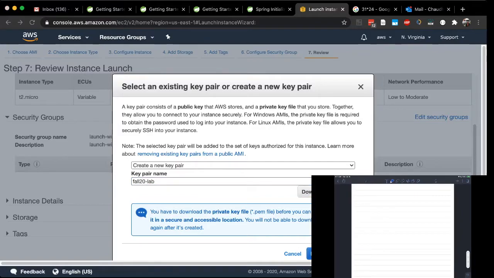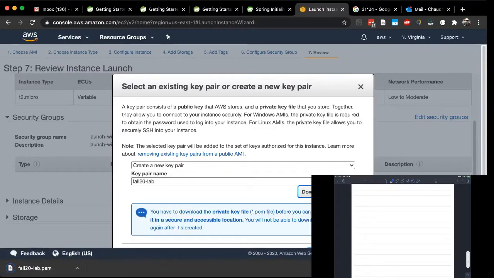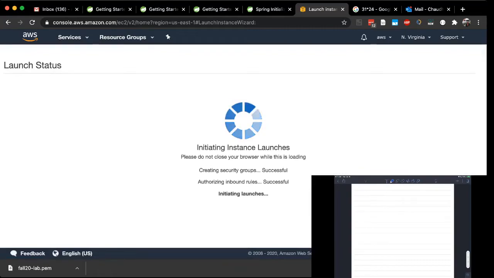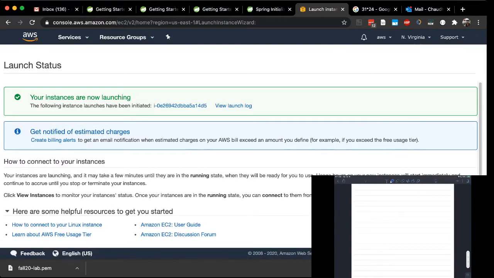Now here what it does is it creates a PEM file. A PEM file is a combination of public and private keys, right? So all the cryptography mumbo jumbo happens, and once you have the key file, then you can say, hey, I have the key to your lock, right? Allow me the entry. You click on launch instance, it's going to initiate the launch, and that's it.